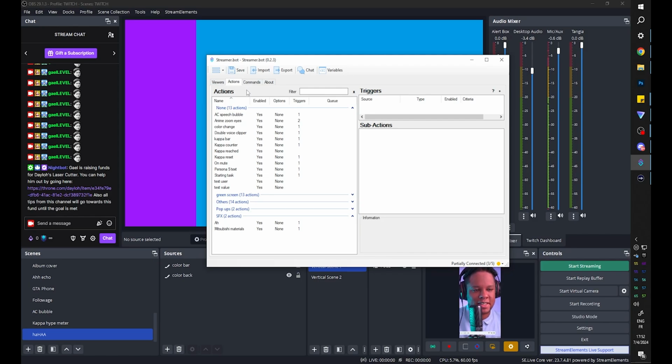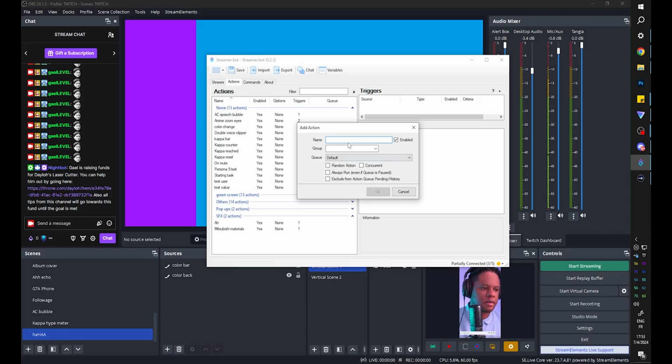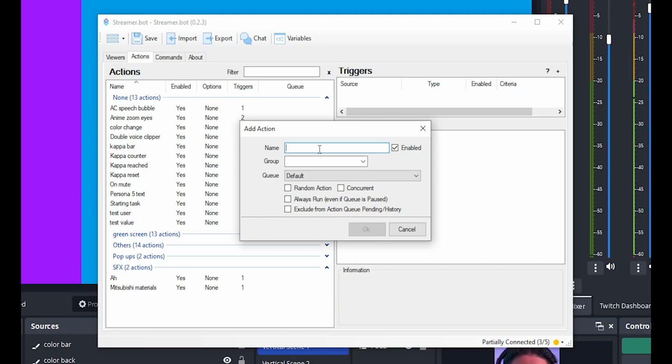All right, so let's do the Streamer.bot part. And here, to make it less intimidating, I turned off a bunch of the tabs. So we're just gonna need actions and commands, I believe. But we're gonna need a couple of actions, so it's better to create a group. I'm gonna right click here and click add. The first action that I want is just the bar moving. So we're gonna call it haha bar move, and we're gonna name the group haha.